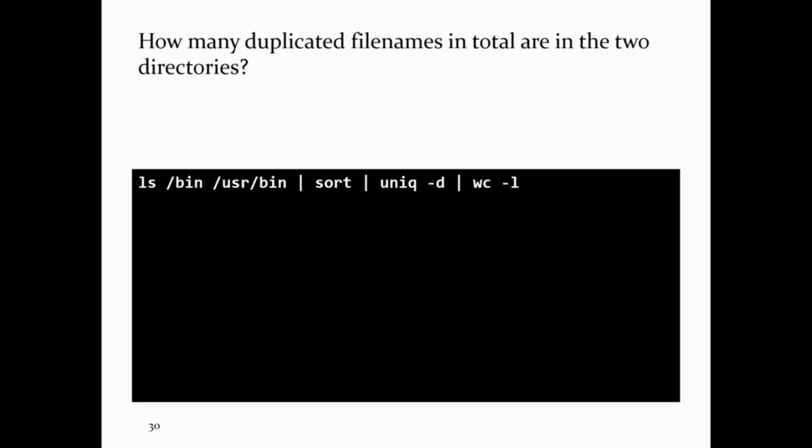If you want, you can ask unique, instead of removing the repeated lines, to give me back the duplicated lines. That's what the -d does, and that'll tell you how many duplicated file names there are in both directories. And that's how you write a pipeline. You just connect the output of one command to the input of another command. The last 3 questions of the assignment basically have you write increasingly complicated pipelines, using the cut command, basically.